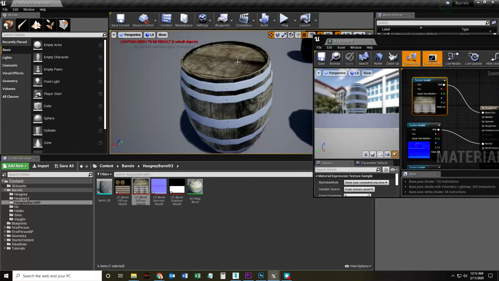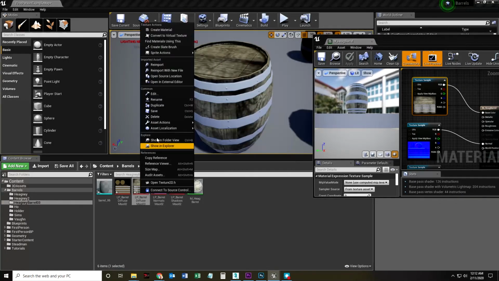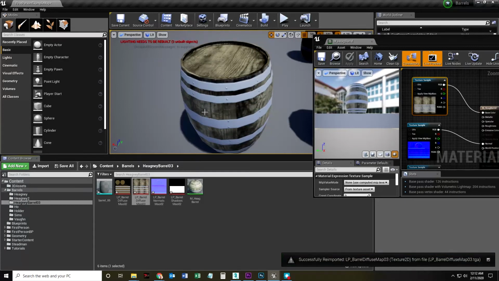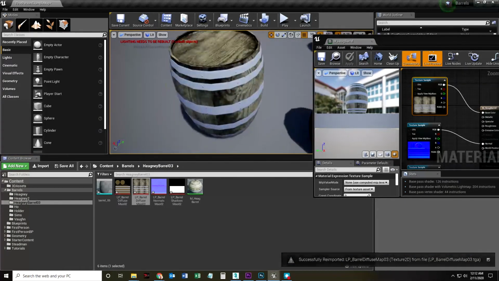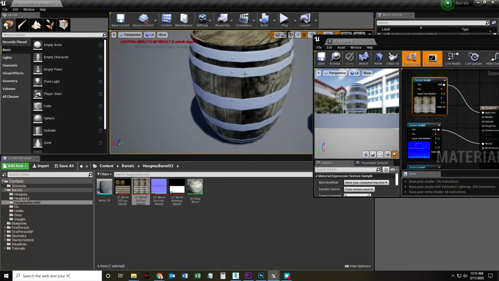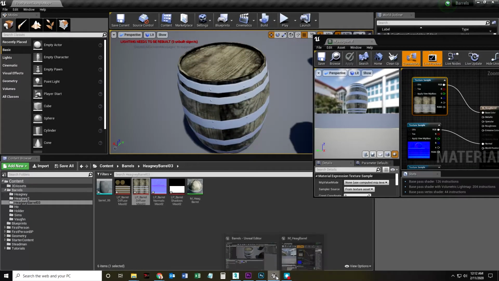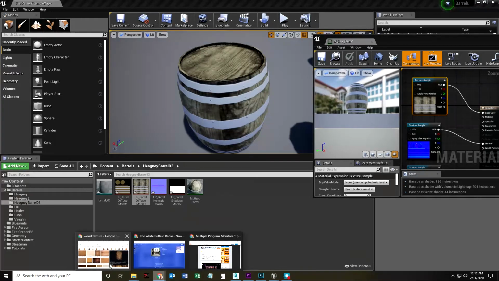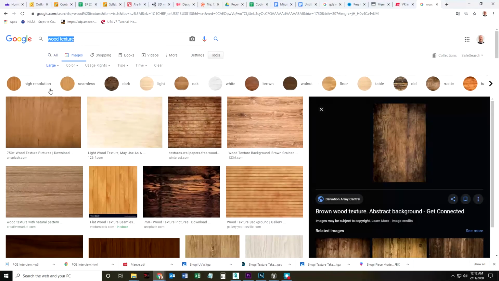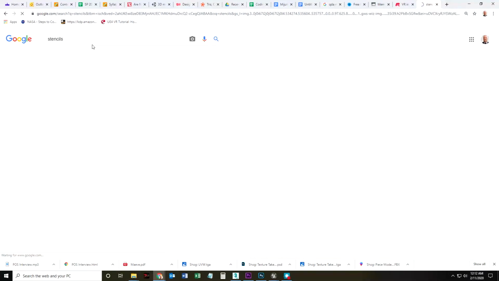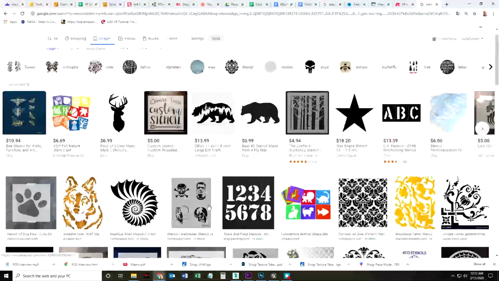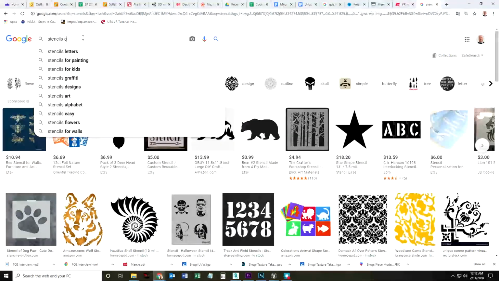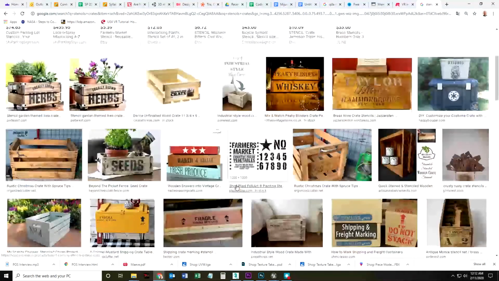That will make the lines match up with the normal lines. Re-import. Yeah. There we go. See, it looks a lot better. And if I want to, now I can start getting really, really fun. I can look for, what is that word? Stencils. Right? Stencil crates. So maybe there's like stencils for crates.